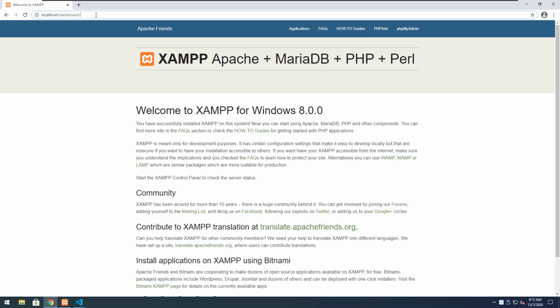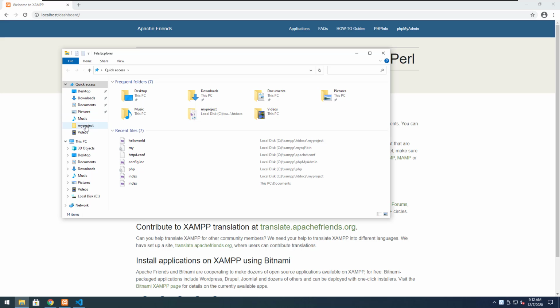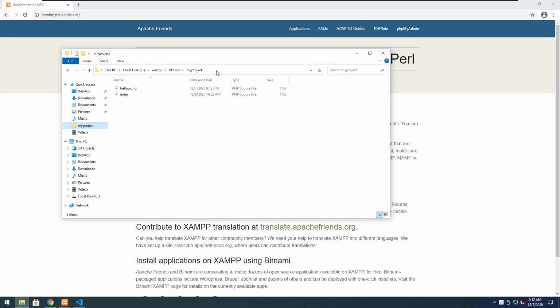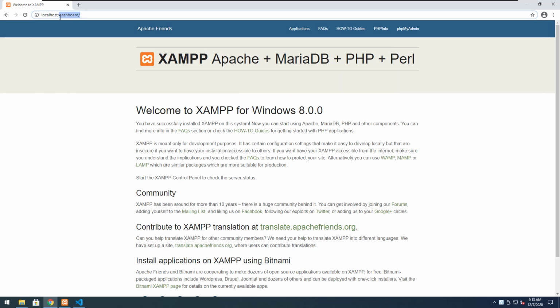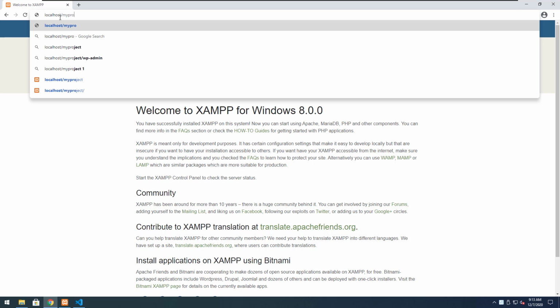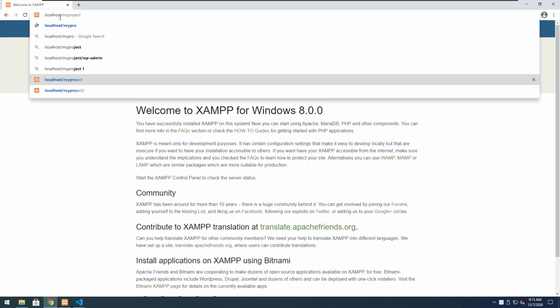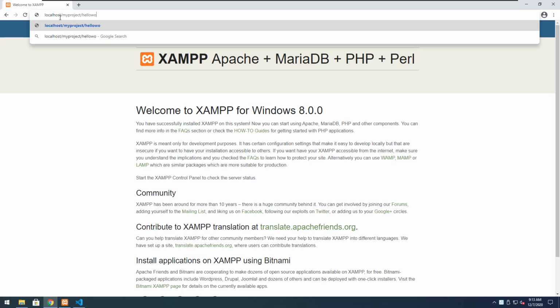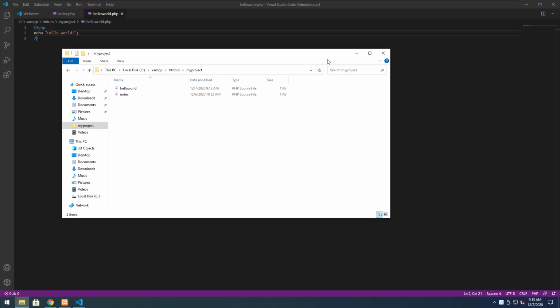Now open this. My project location is my project hello world.php. Okay, here you can see the output. You can also view the source file.